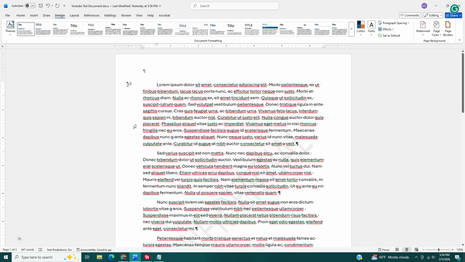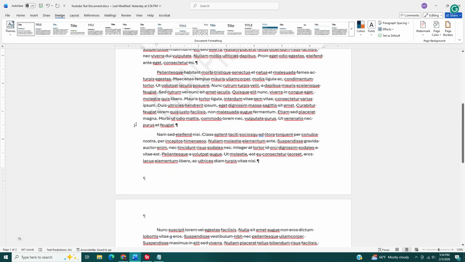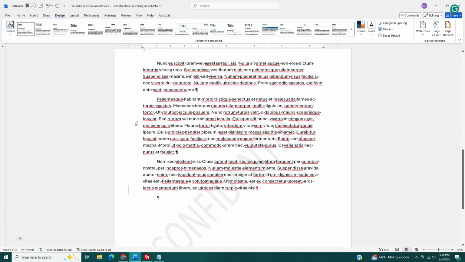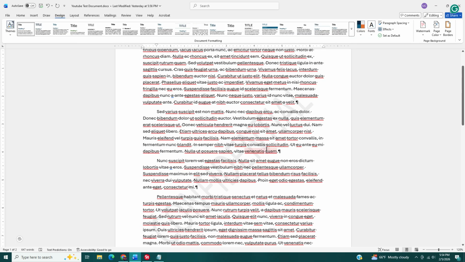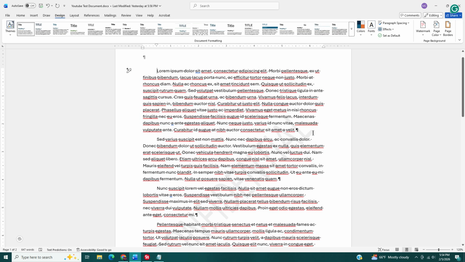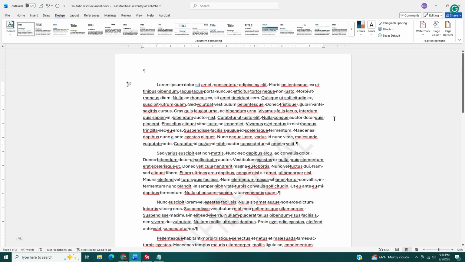Let's pretend that this gibberish on my document here is confidential, but you can see once I add that, it adds that watermark in the background. So once this document is shared or printed out, then that's going to be available on the document. So people know this is a confidential document.